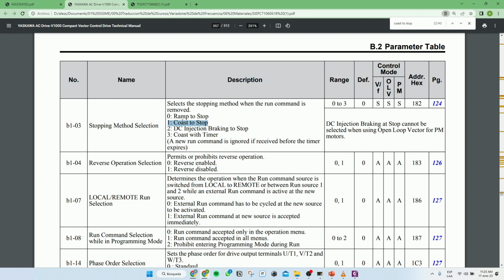So coast to stop, remember a key word here, inertia. So what this does is it runs inertia until it stops. Okay? Now, what does inertia mean by this? When it's ramp to stop, again, going back to the first option, the drive is going to command that time in our motor.